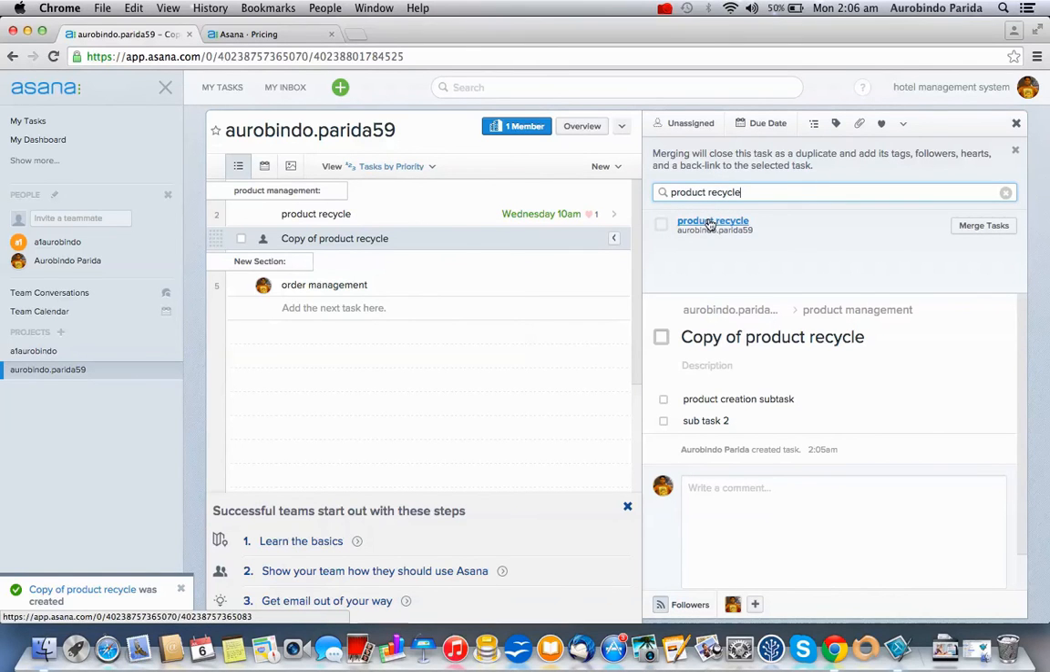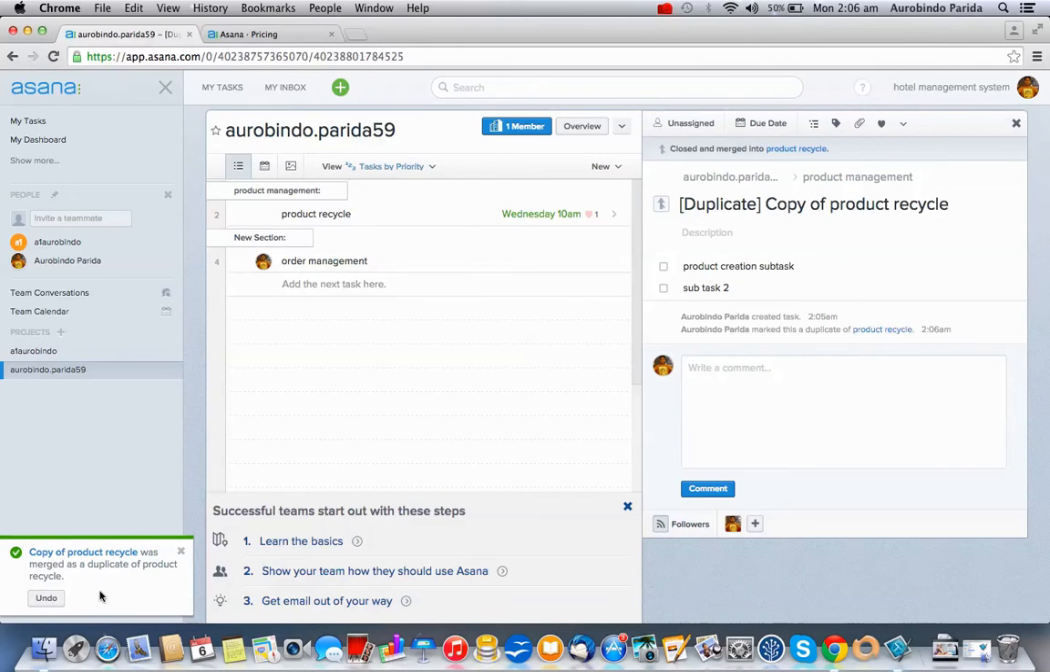Yeah, this one is the duplicate. I mean, this one is a duplicate of this particular task, and this task is this task, merge task. So the copy product cycle was merged as a duplicate of product cycle. It's merged to this one.